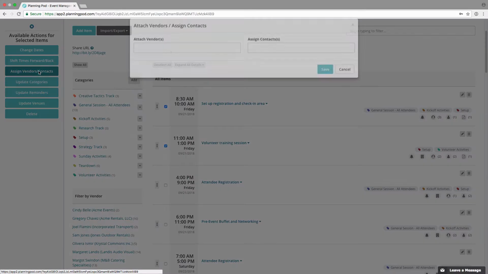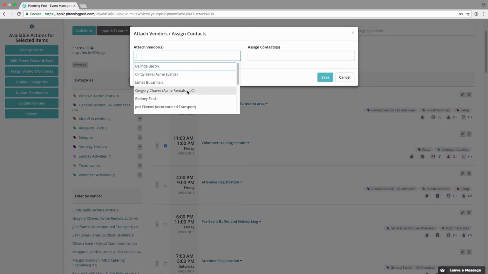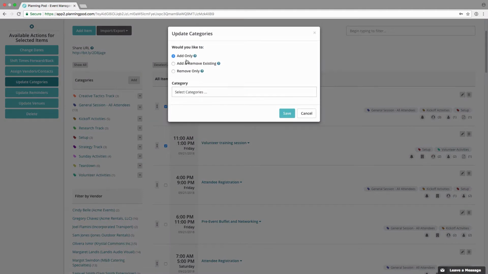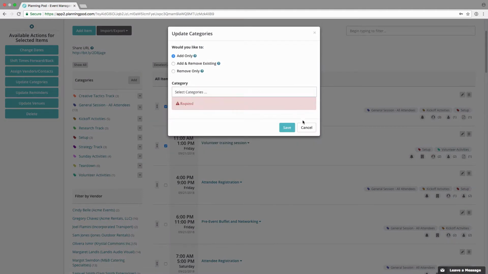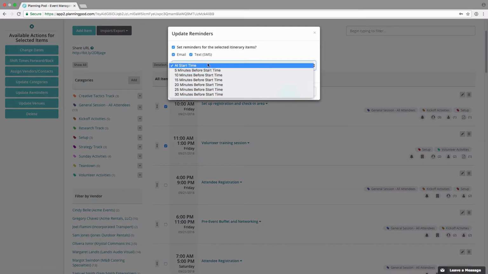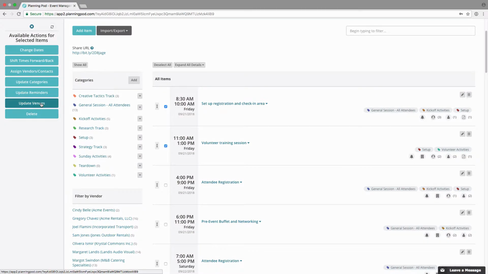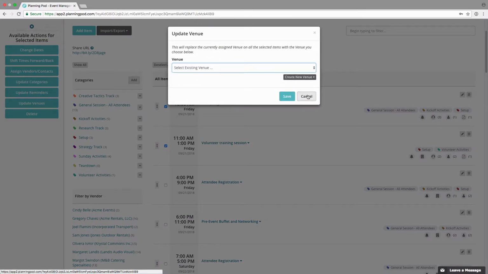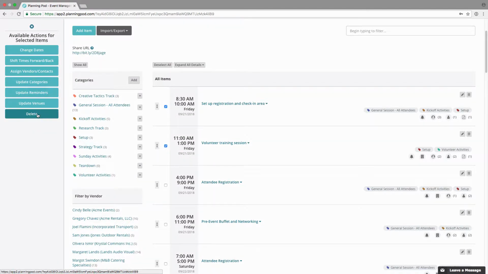You can add vendors and contacts to multiple items this way. You can also update the categories for multiple items, add them, remove them, whatever you need to do for multiple items. You can update reminders in bulk for multiple items. You can update the venue for those items, or you can simply delete multiple items right there using the delete button.